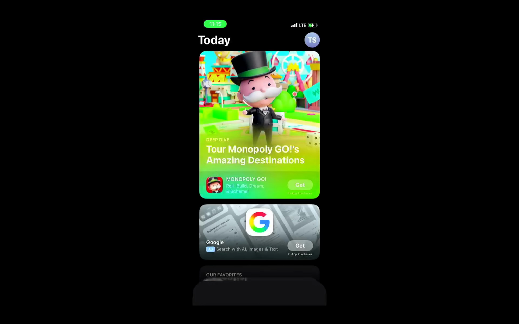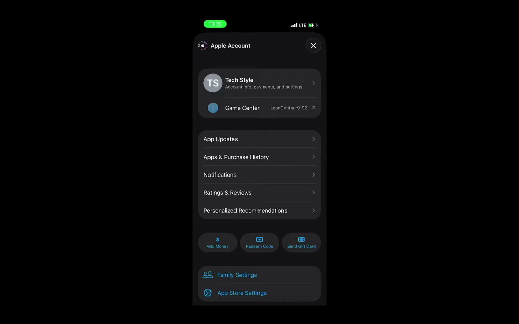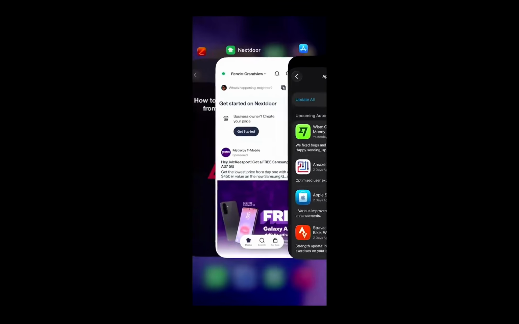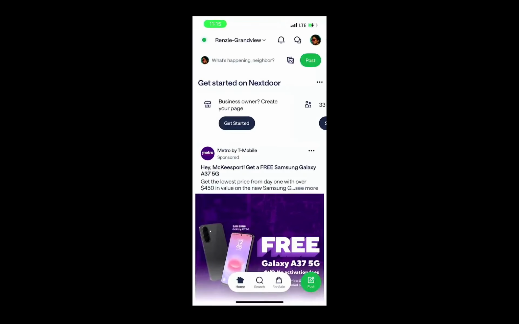In conclusion, managing your messages on the Nextdoor app is a straightforward process once you know the steps. By following these instructions, you can easily delete entire conversations and keep your inbox organized.